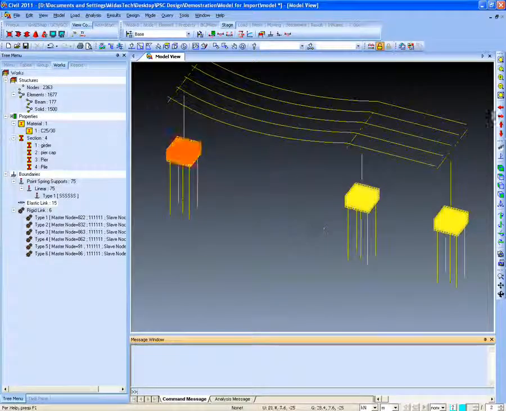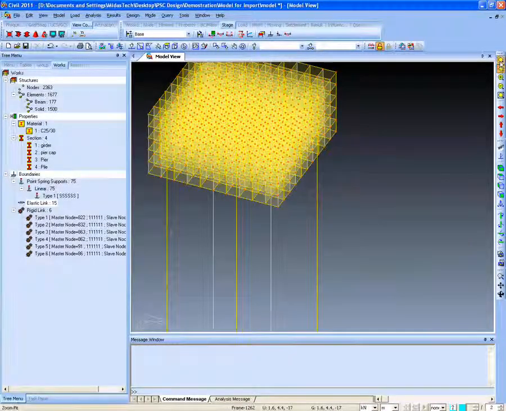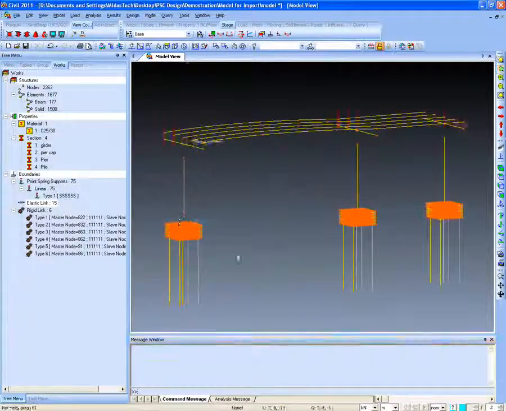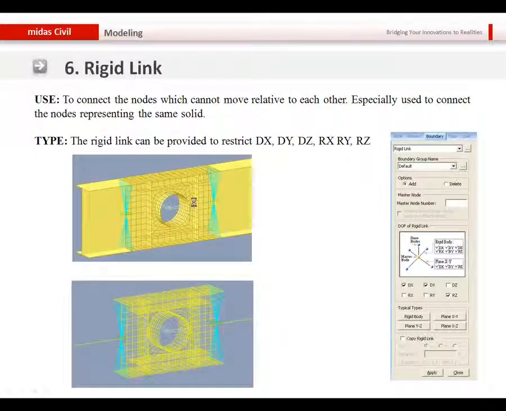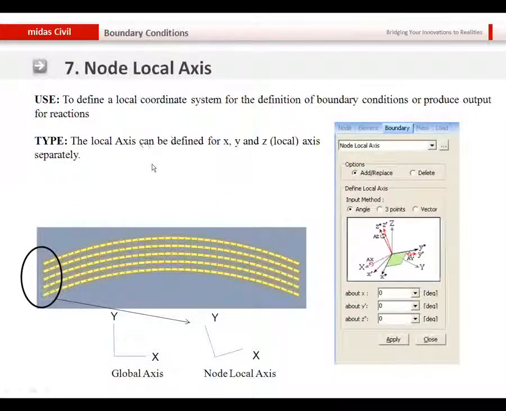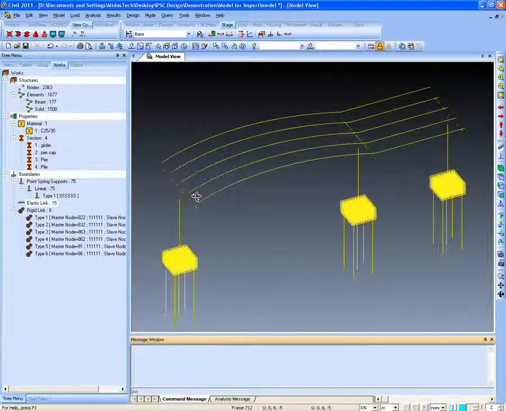Again, the piles are rigidly connected to the footing and we have to provide the rigid link between them also. In MIDAS Civil, the user can define the node local axis because sometimes the bridges are modeled so that the global x-axis doesn't match with the element local x-axis. For that, you can define the local node axis. I will define the local node axis because our bridge is also curved.